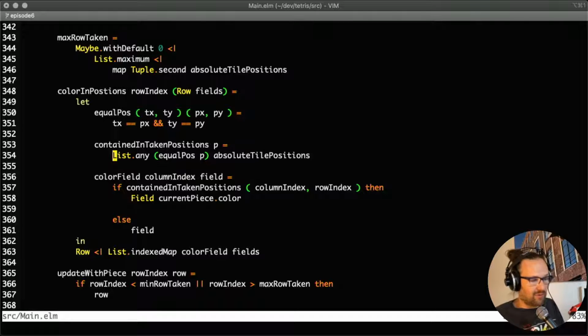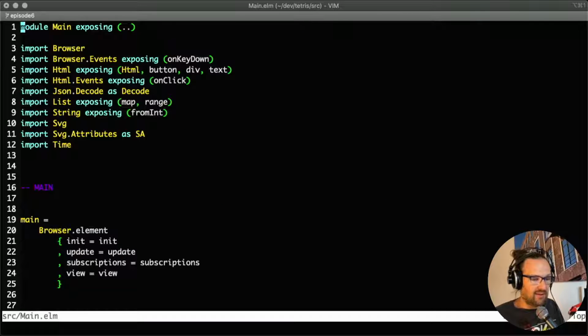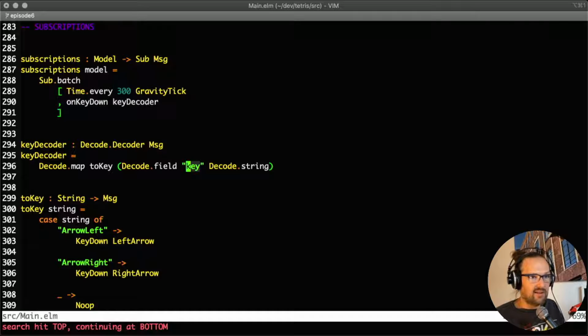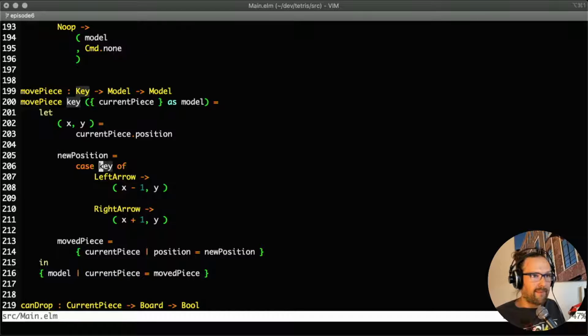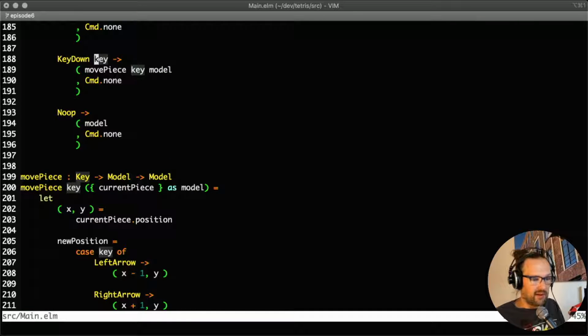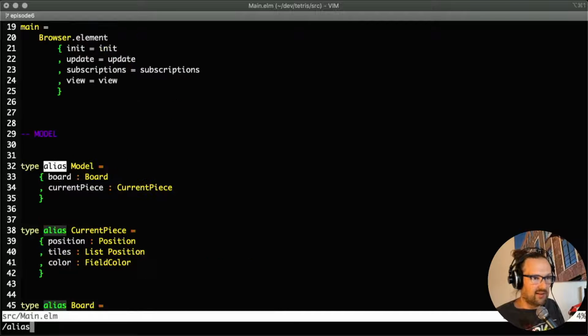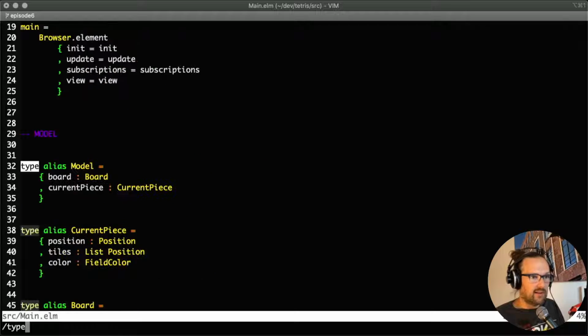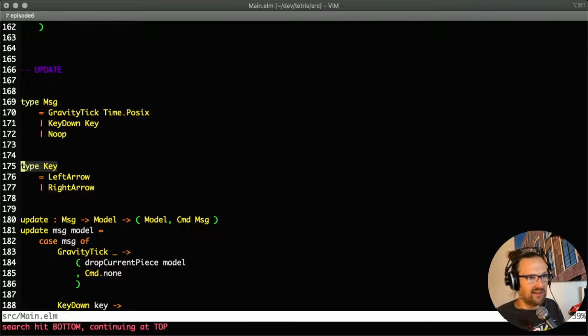So I think I'm working myself top down in that sense. I've completely forgotten how my keys are defined, so I'm just going to search for key in my on key down. I see there's a key data type already. Move piece, that's also interesting. I'm curious, do I have an alias for key? No, it's probably an algebraic type. Type Key. All right, that's great.